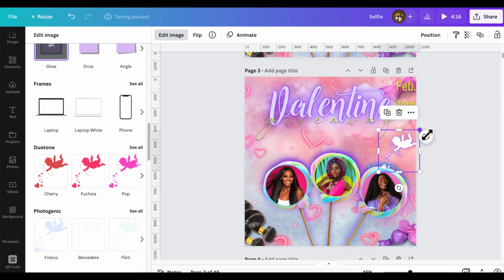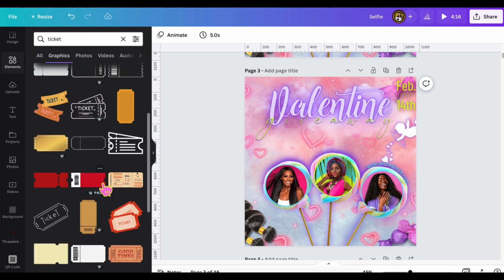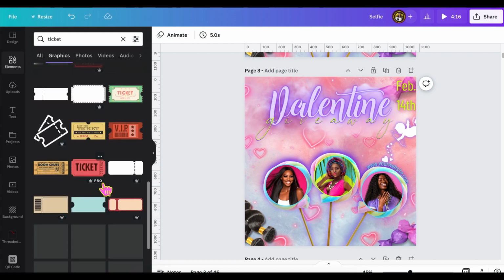And I added a shadow to the Cupid. I think I might add a color shadow. I don't remember. I can't even see.